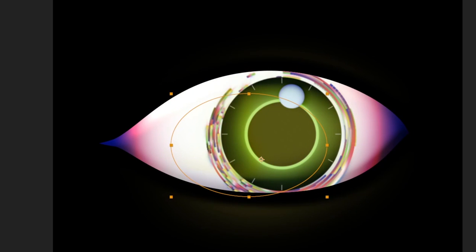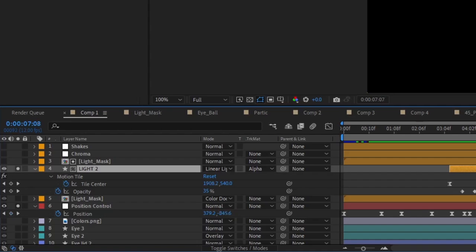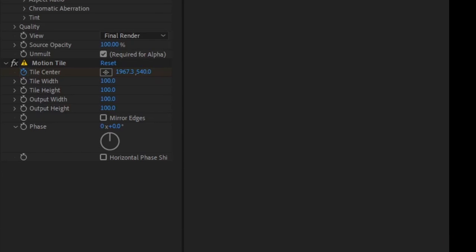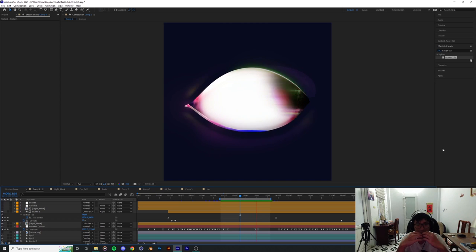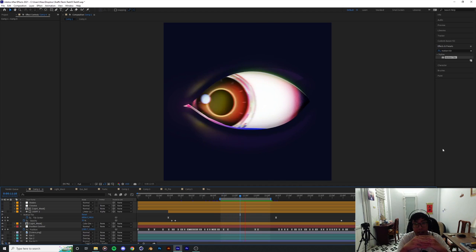I also set the blending mode of the shape to linear light, and the movement of the light going about was also provided using motion tile. Yeah, so I think that was all the basics of how I created this eye movement animation in After Effects.